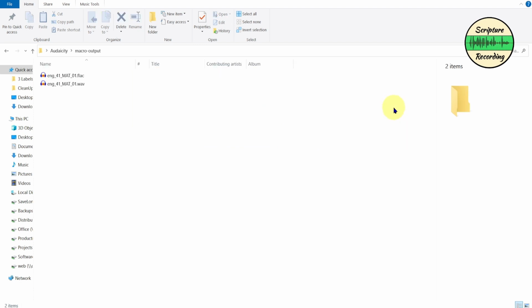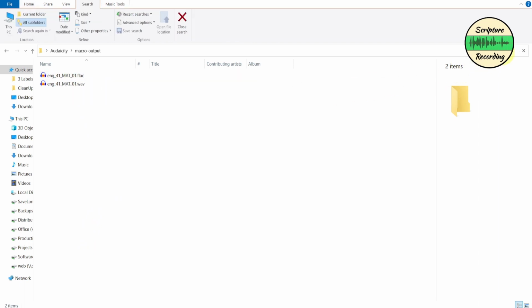But then in here, I have my FLAC and waves. Well, this isn't too bad, but when you have a whole chapter or a whole bunch of stuff, it's really hard to sort them out. So I'm going to go up here, and all I have to do is type in FL, and then right there I have it. So you'll see all the FLACs here.